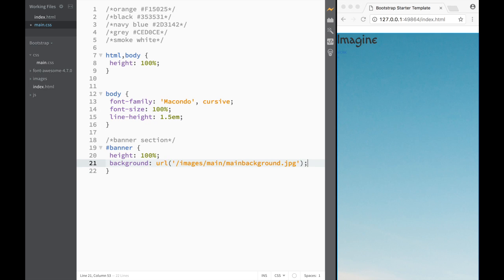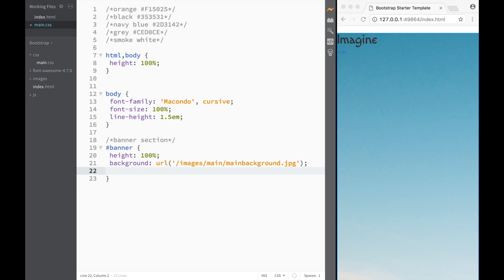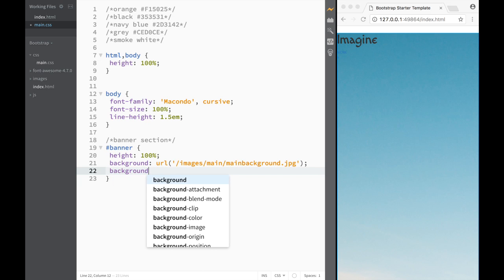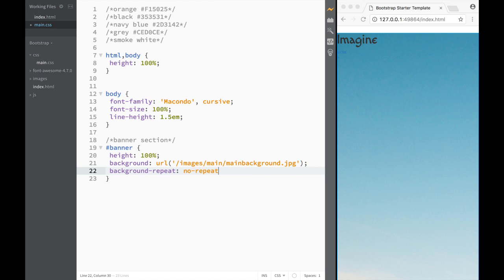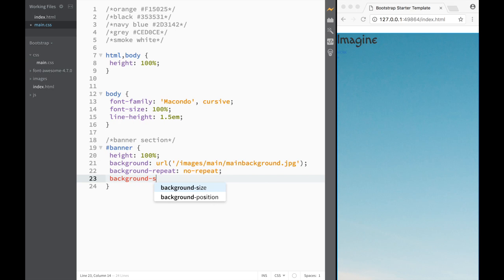So you can see that right now I have this picture. This is really a big one, therefore we need to center it, but it's actually there. The next rule we need is background repeat, no repeat. Then we say that background size should be cover, like this.